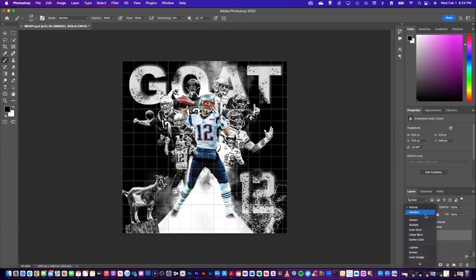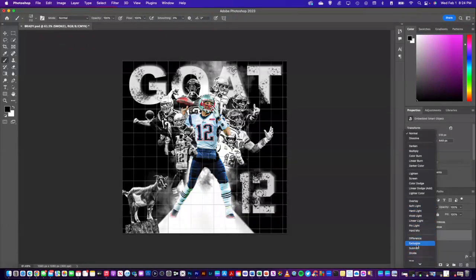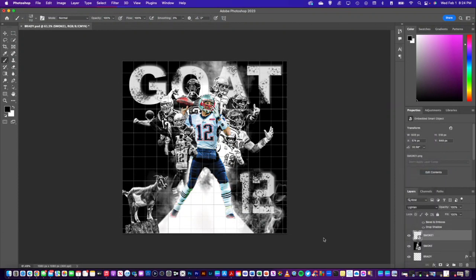Sometimes I'll do something like a blend mode. Where is it at? I think it's like a color burn or something. Is it color burn? No, like a little lunar, soft light. I think soft light is not even. All right, so I think that's fine right there.